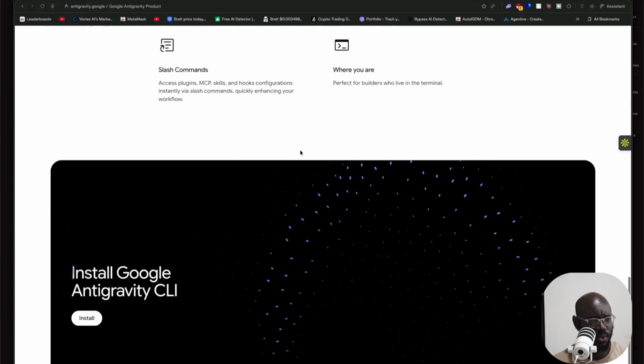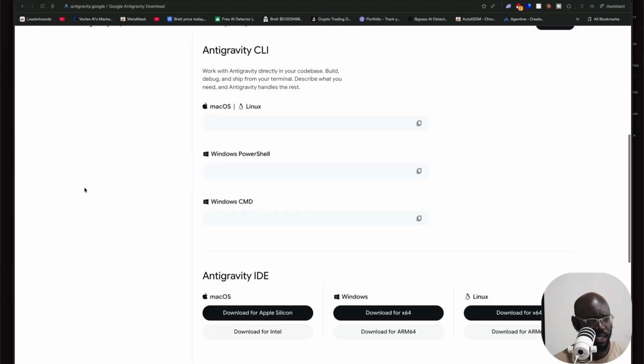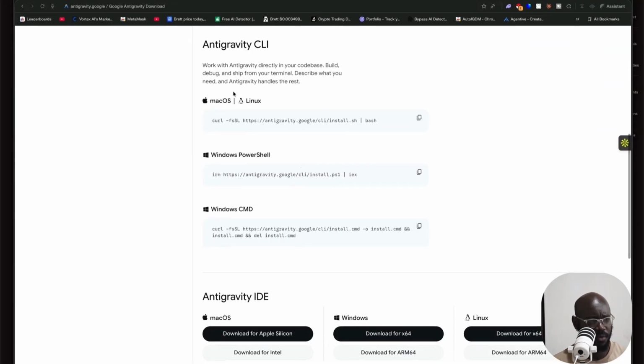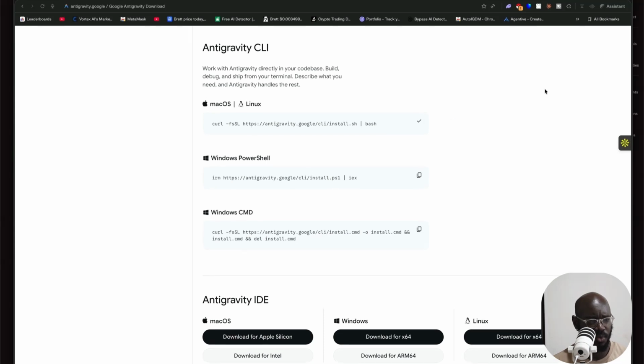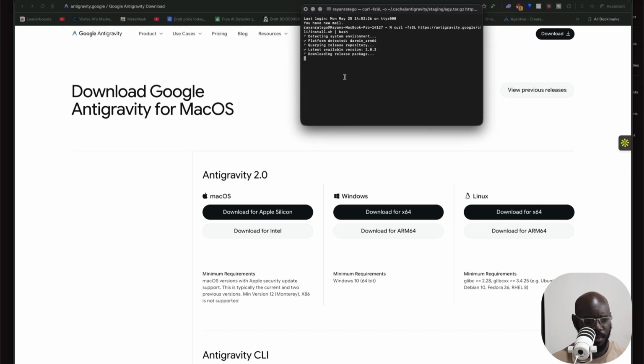If you go to the CLI, you can just go install, and it'll give you your install instructions. So for macOS, which is what we have, you can just copy that, go into your terminal, and paste it if you want to use it here. If you paste it, it'll download the CLI for you, and you can just get it started. It'll take a couple of minutes to download, not too long.